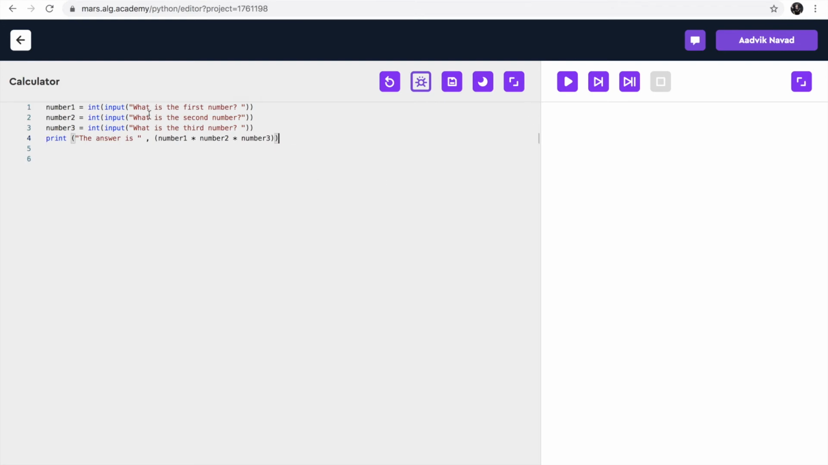Just like over here, what is the first number? It will display on the screen the answer is. And then you can see here, since it's a calculator, it has to be able to do math. So it's saying number 1 times number 2 times number 3. Number 1, number 2, and number 3 are all variables, and the computer can take the input of each one and multiply it. So the input for the variable number 1 times the input for number 2 times the input for number 3.